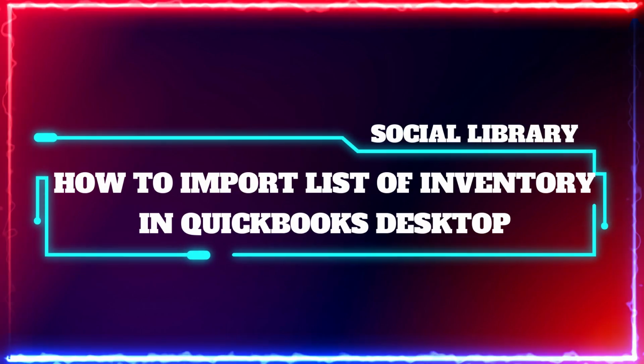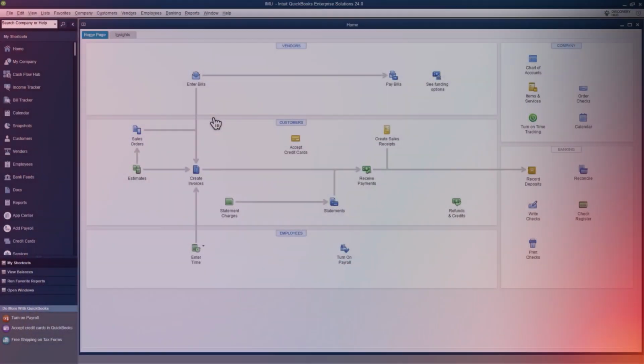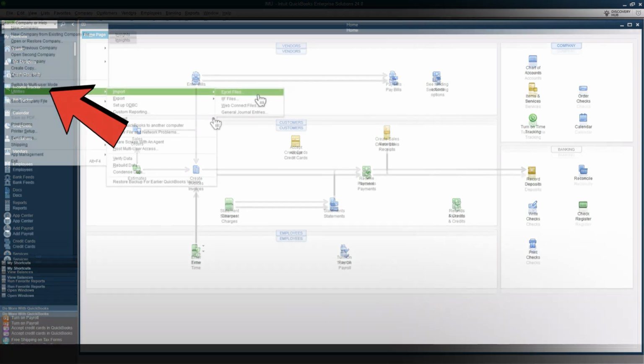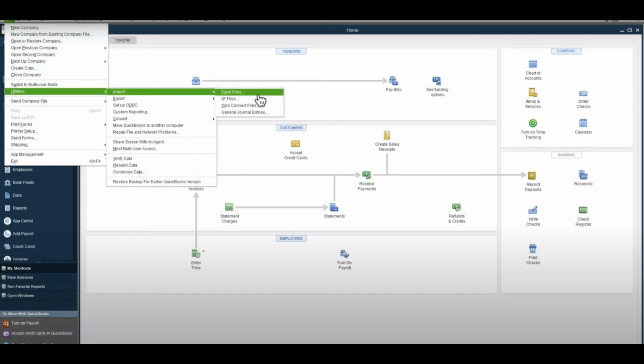Hey guys, in this quick tutorial, I'll show you how you can import a list of inventory in QuickBooks Desktop, so let's get started. First, open QuickBooks Desktop and go to the File menu in the top left corner. From the drop-down, select Utilities, then choose Import and click on Excel Files.